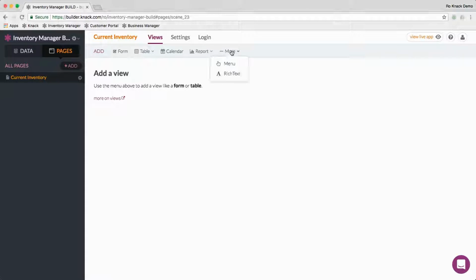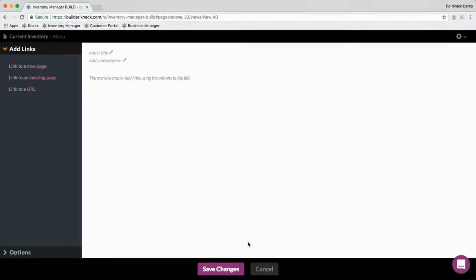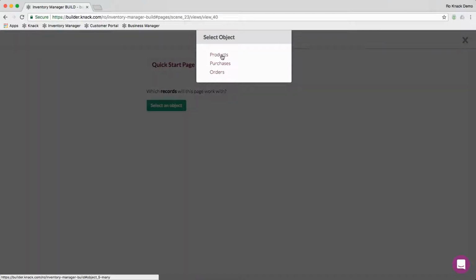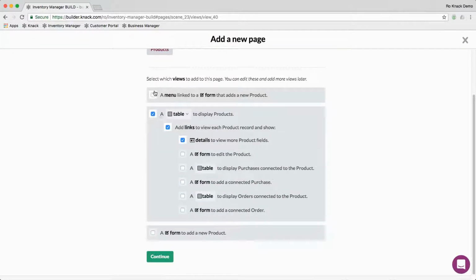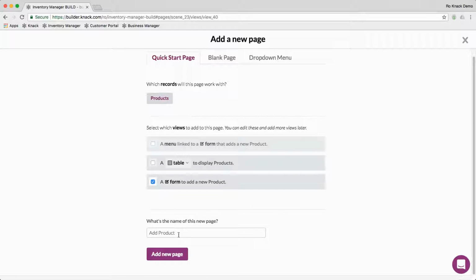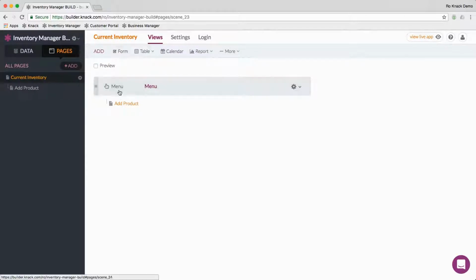All right, so the first thing we talked about was adding a menu view to add a product. So that's real simple. We'll head here to our More button and we'll go ahead and click the menu. And you'll see I have a menu started, but I need to add a link here that's going to allow me to add a product. So I'm going to click on that so I can go into the settings. I'm going to click Add a New Page. I'm going to select an object. I'm going to select my products object. And I just want to add a form. So I don't need these top two options. I just want a form to add a new product. I'm going to click Continue and hit Add New Page, and that's it. So now I have my menu view that's going to allow me to add a product.